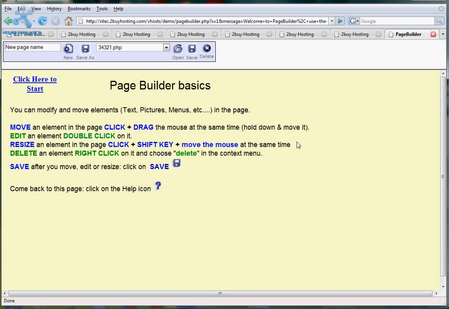And to resize an element in the page, hold down the Shift key and the mouse button together and move the mouse. You will see the element get bigger and smaller. To delete an element, right-click on it and choose Delete in the context menu. Save your work after you move, edit or resize.